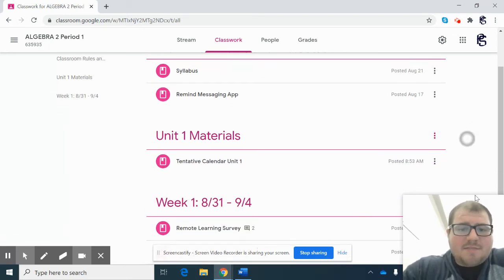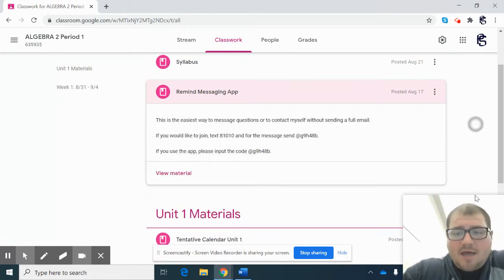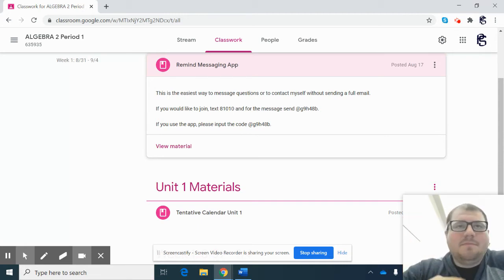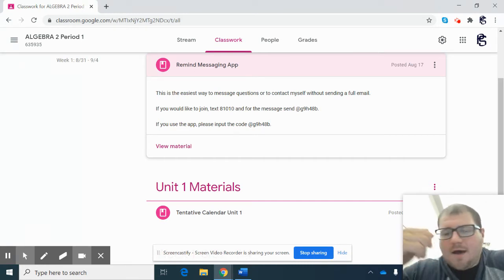The next piece of information is this Remind messaging app. For those of you who have used Remind, it's probably the easiest way to contact me and for me to get a hold of you. It's a direct message to my cell phone itself, so I can actually see it right away and respond in real time, especially if it's a question over the homework or something like that. If you haven't used this before, I'd recommend logging in, creating an account, and signing up for my Remind message. It's very helpful for me to communicate on this rather than the Google Classroom.